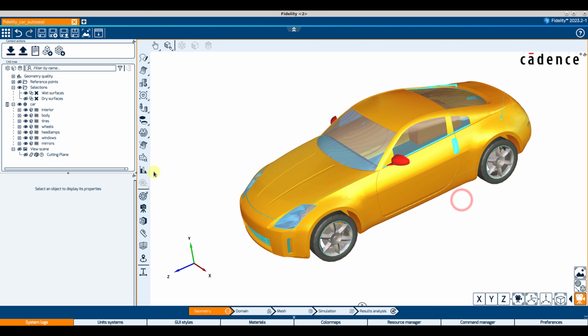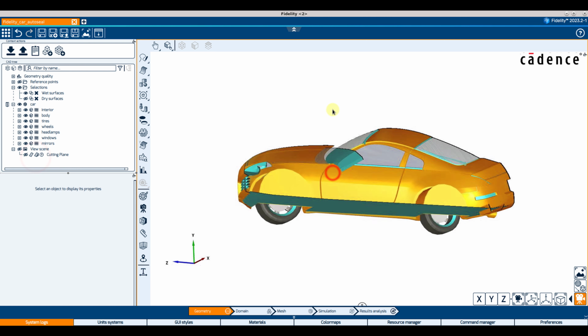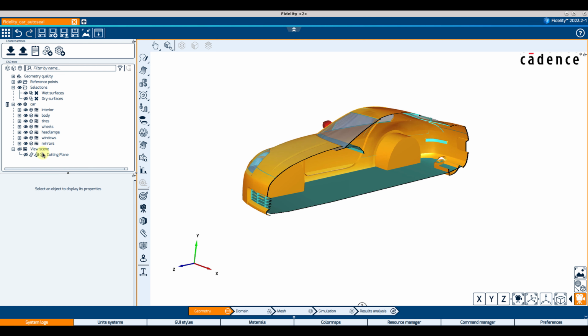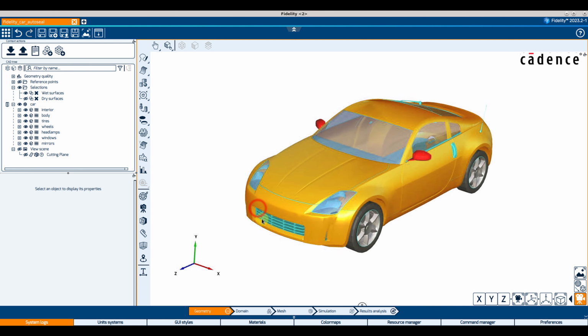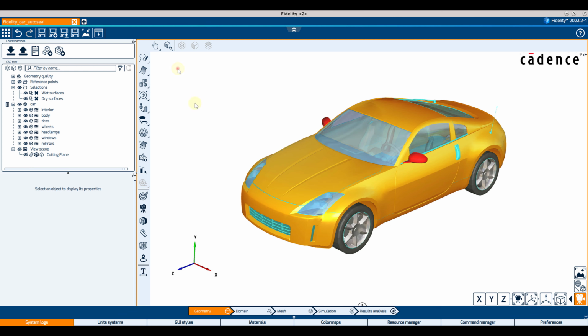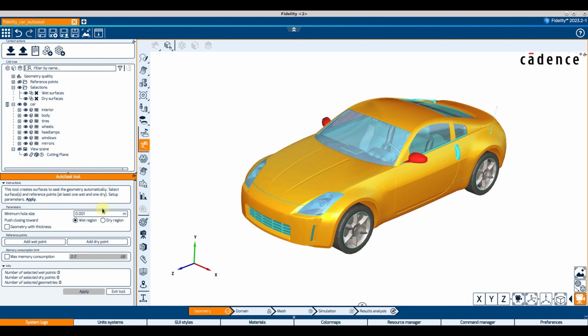With the wet surfaces detected, we can run AutoSeal to close the grille of this car as well as any gaps that may exist between the surfaces of the wet parts. For that, expand the Close Holes button in the toolbar and click on the AutoSeal button. Set the minimum hole size to a value larger than 0 in the AutoSeal widget. It should correspond to the minimal cell size of the final mesh, especially in the vicinity of the holes.